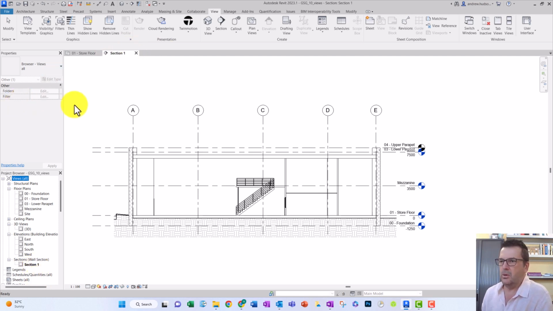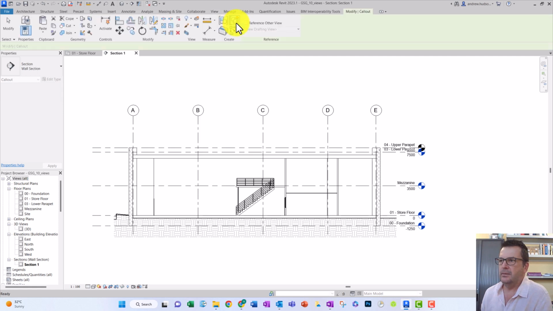Okay, so we're going to do some callouts now. That's the next part of this. So click on the view tab. We're there again. We've got the callout button, which is next to the section button. So click on that.